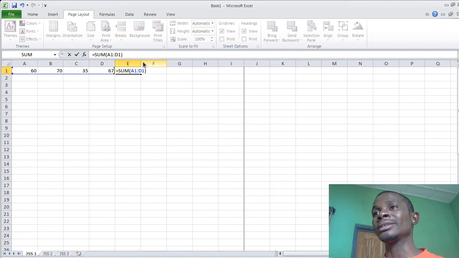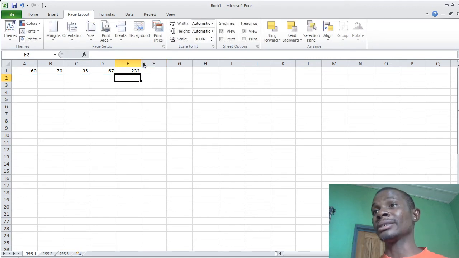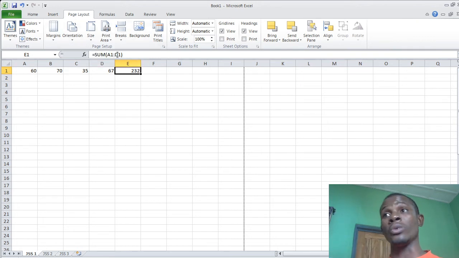Having closed my bracket, I press enter. The same 232. You see, it's faster. Why we prefer to use this as in sum A1 to D1 is because sometimes the values will be laid out so long that you won't bug yourself picking them one after the other. It doesn't make sense. So that's why we need to bridge that gap.